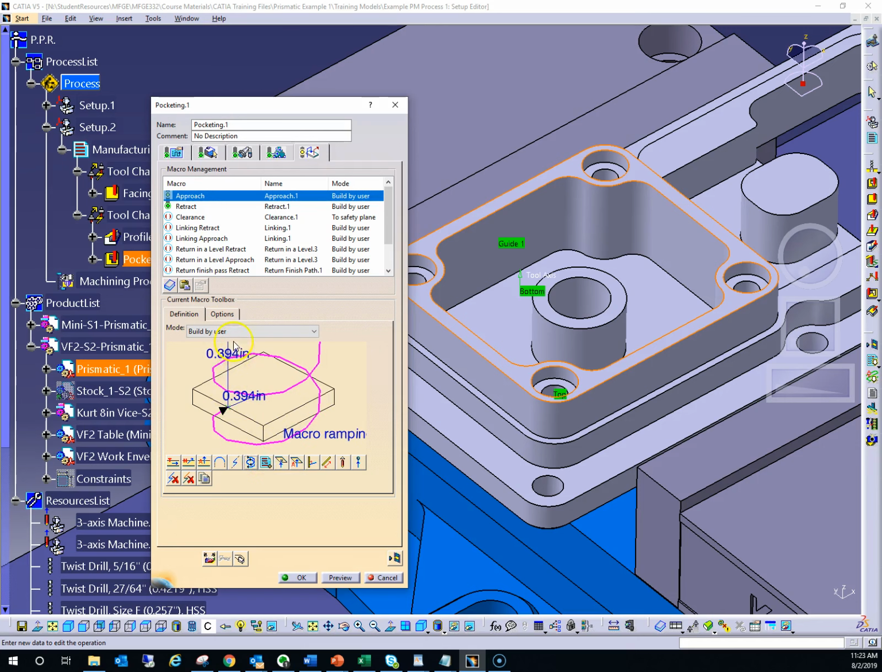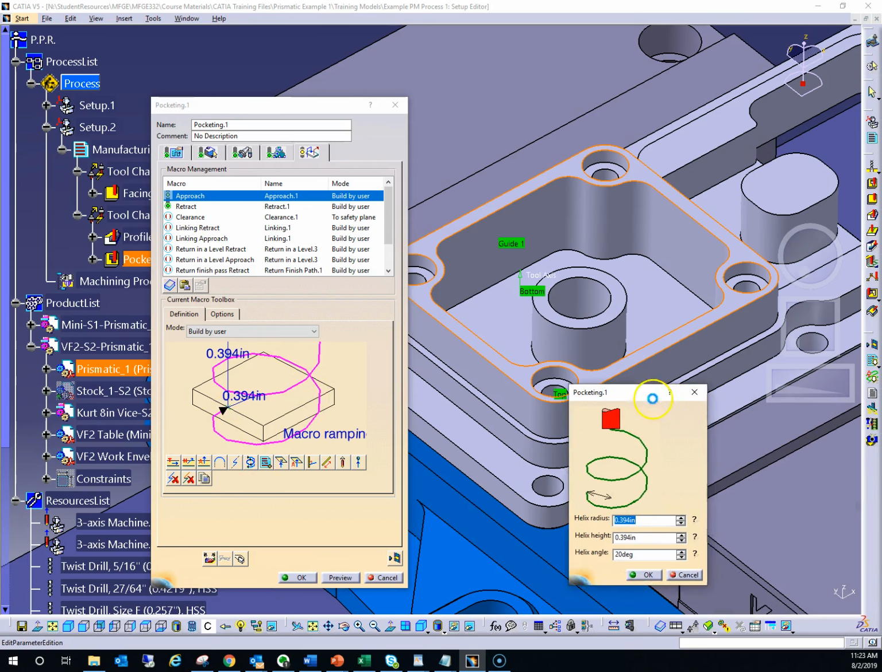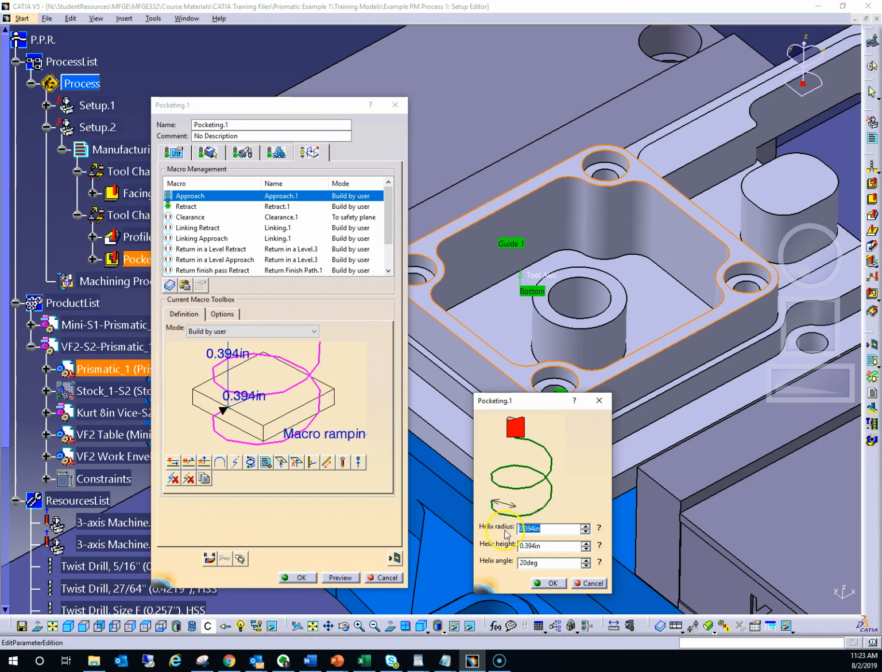And there are two parameters that define the helical approach. If you double click on the actual pigtail line, it puts up a definition window and it shows you that there's the helix radius. In this case, it's the default 0.394, and then the height of the helix. And then the helix angle, so the angle of approach, the angle of the helix, which determines sort of the glide path of the tool into the material. You can change the radius if you want. This is the default value in CATIA.